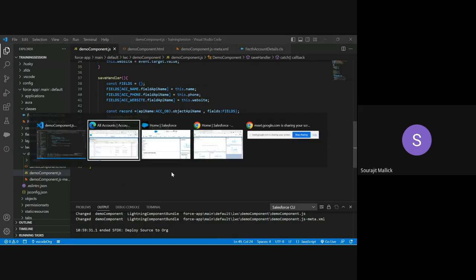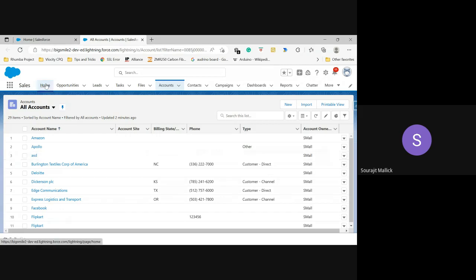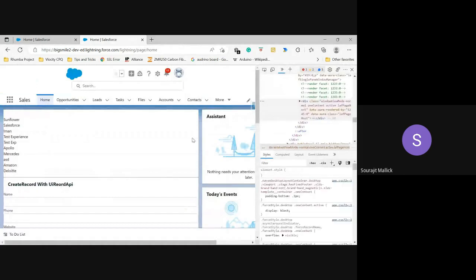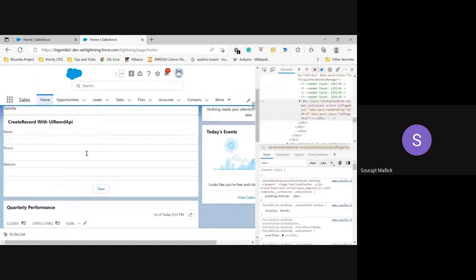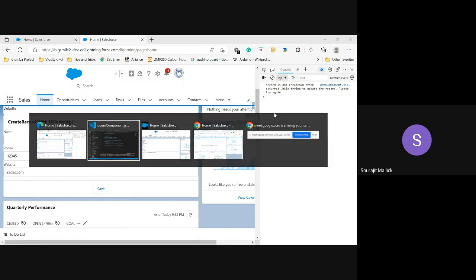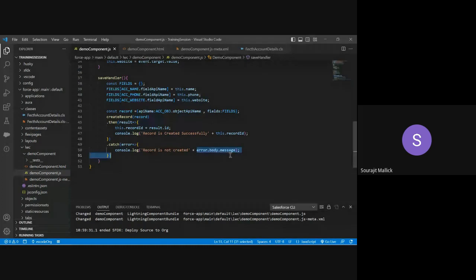Suppose let me show you the error as well, then it will be clearer for you. Name is the mandatory thing, so let me not put the name here. Console: record is not created, an error occurred while trying to update the record, please try again. Okay, that's why I have put it here, error.body.message. This is the whole message they have shown.